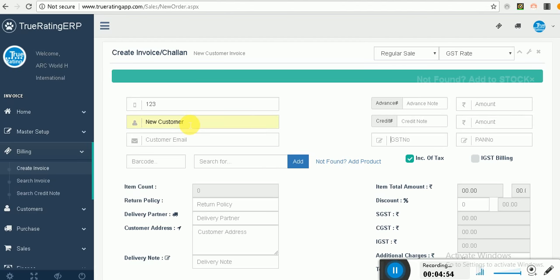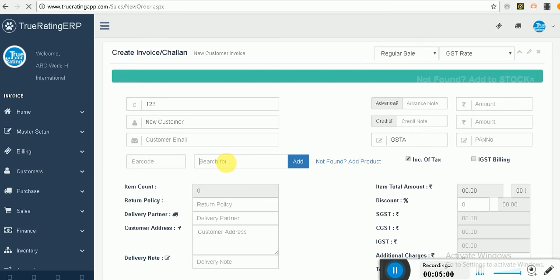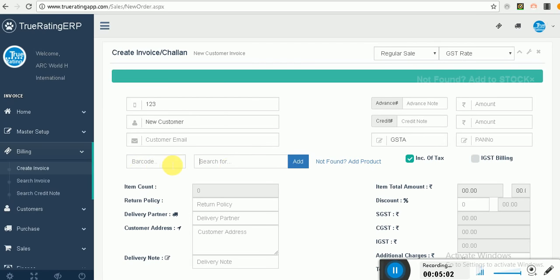And if he has a GST number, you can enter his GST number or PAN number if he has. And if you have a barcode, you can also use the barcode scanner here. And now we will add the mobile. The moment I click MO, it will automatically show you all the items related to mobile.